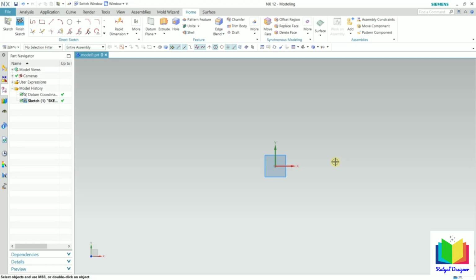Hello friends, welcome to this sketching module in NX. In this lecture, we will learn how to insert text into the sketches. Basically, texts are added into the sketches to provide additional information about the profile or any drawing.